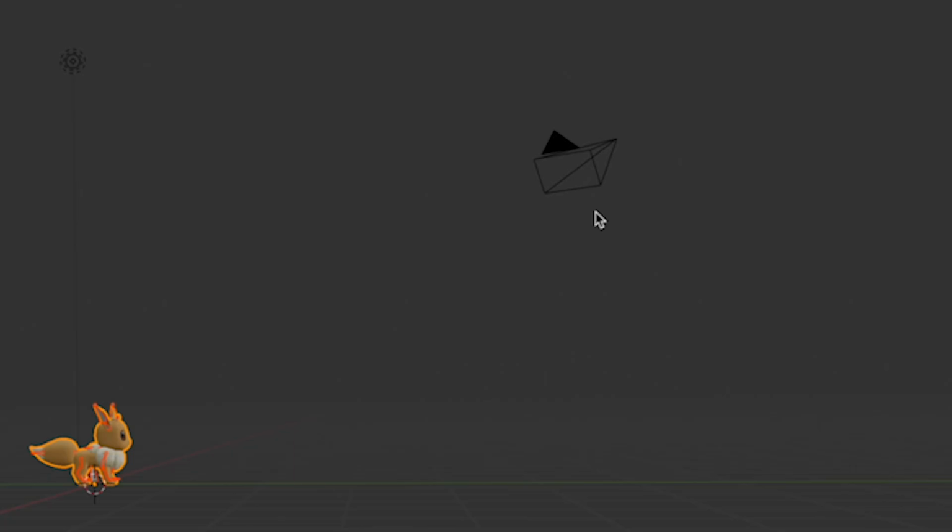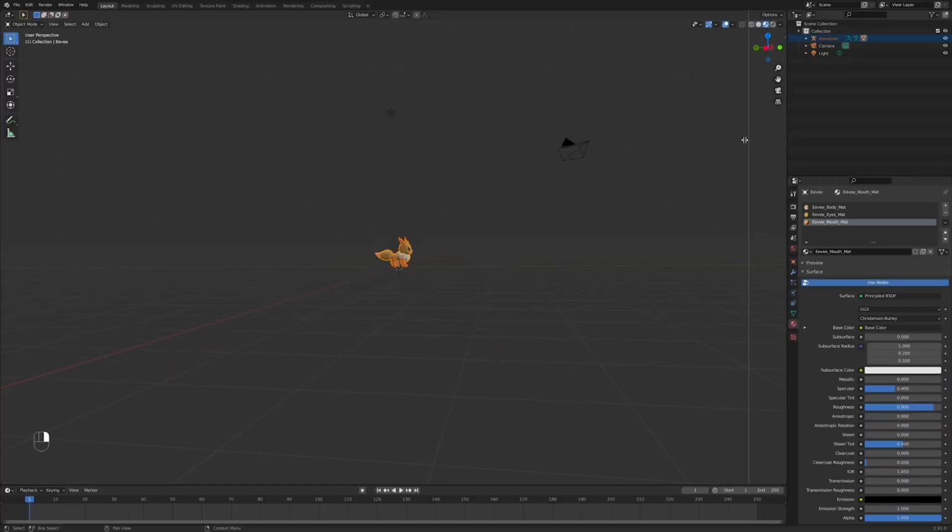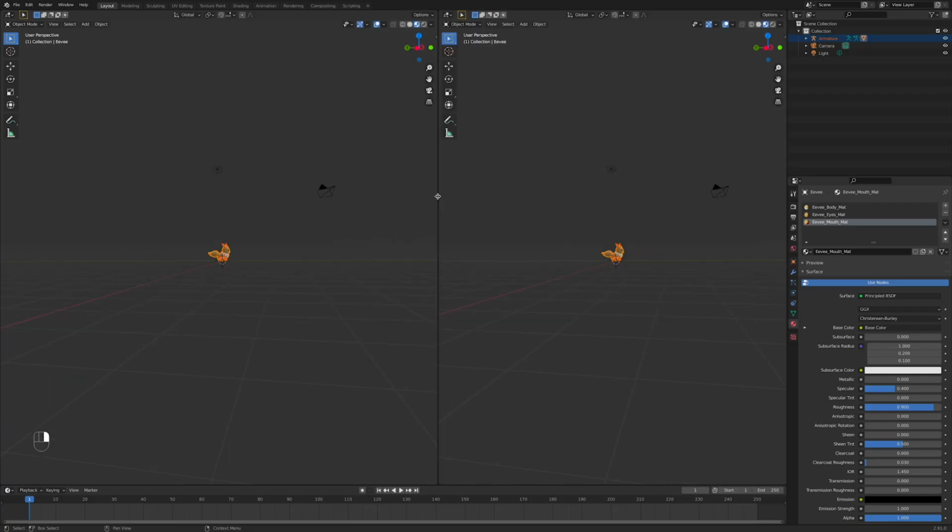Well, in order to see that, we need to first create a new window. Let's put our mouse between these two windows, right-click, and then press vertical split. This line will start following your mouse. Bring it to the center of the viewport and left-click. Now you have two 3D viewports, and you can position them separately of each other.